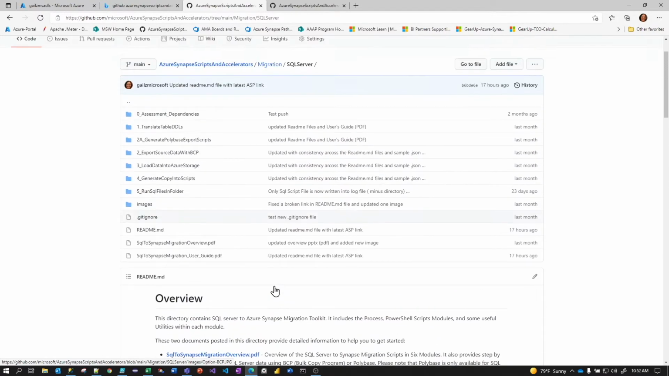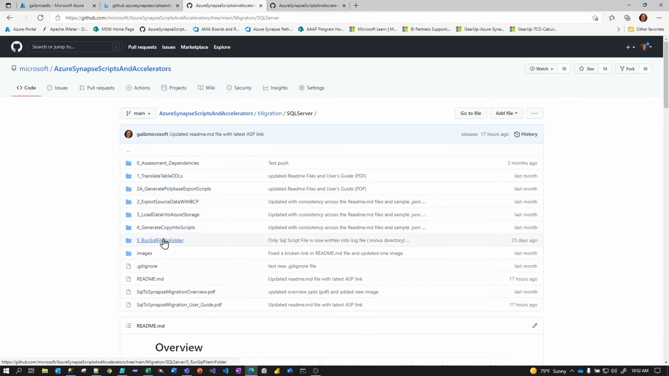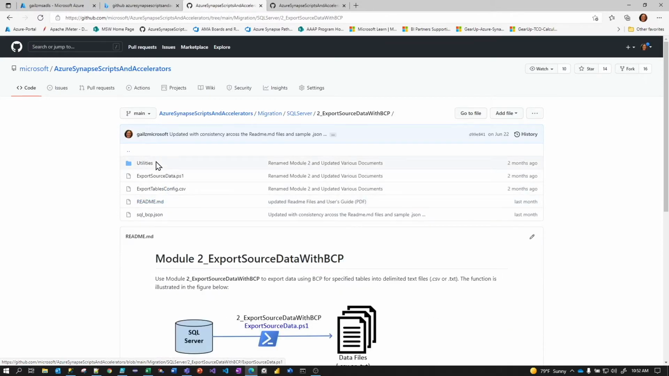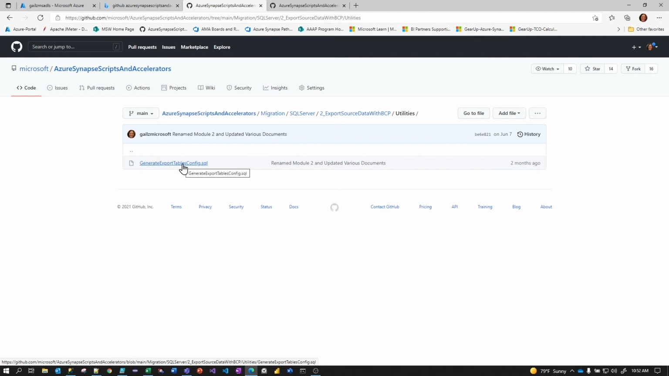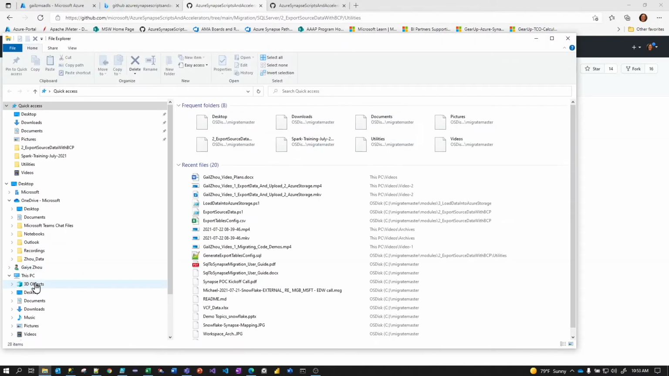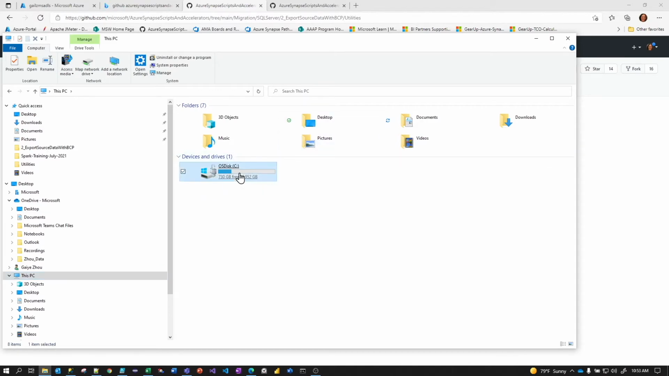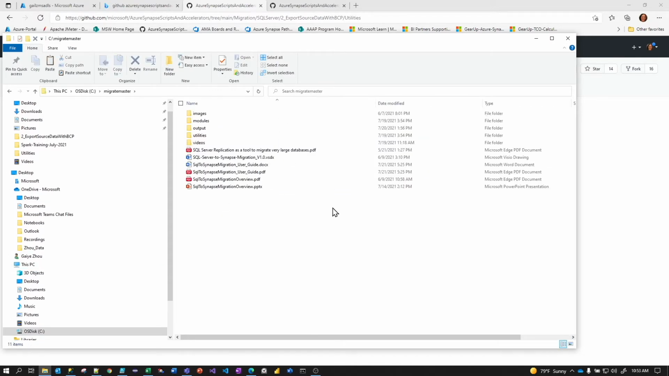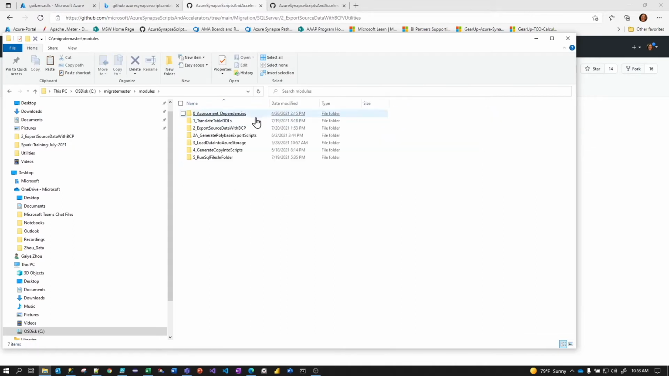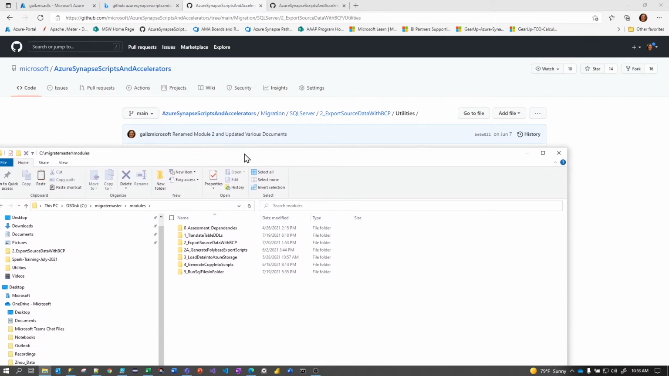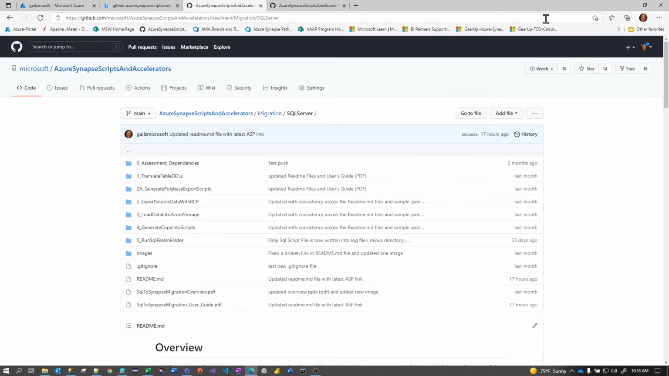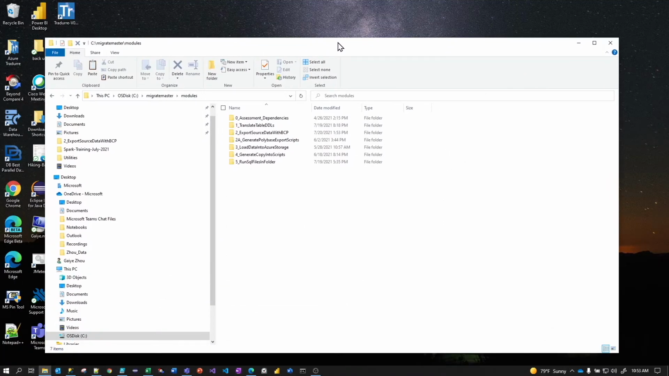Okay, so these are the modules here, and I have downloaded this in my local directory. By the way, each folder has some utilities that help you mainly generate config files, so you don't have to manually configure any configuration files. I have downloaded all the modules here in my local directory. This is exactly the structure as what you have here. Okay, so let me minimize this. Let's work on this.